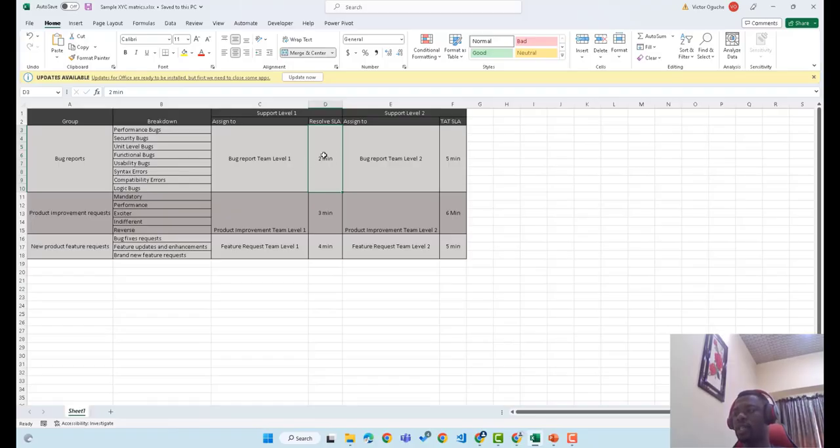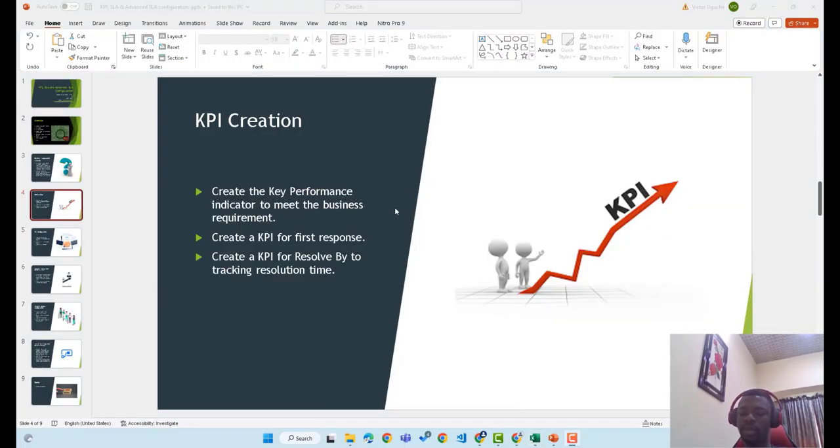So if 2 minutes expires and this agent was not able to resolve this request that came in, it should be moved to an agent in bug report team level 2, and an SLA of 5 minutes should be added to it. So that will be the hierarchy of how everything will flow for all this level of support that we have based on this kind of service request that came in.